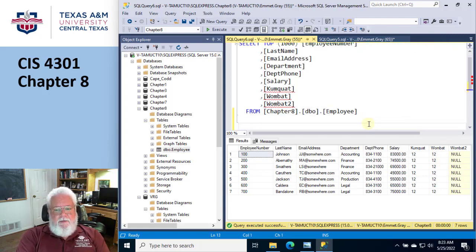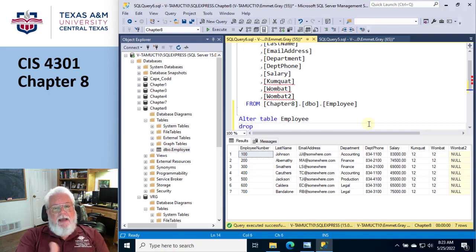So I'm going to do alter table employee drop, and I can do more than one. I can say drop kumquat. Whoa. Only if I spell it right. Wombat.